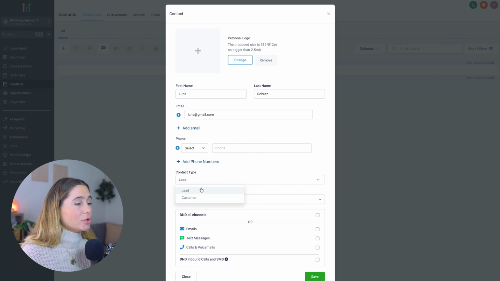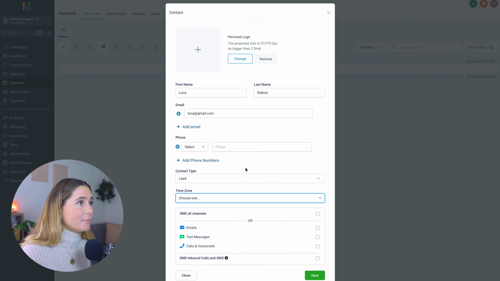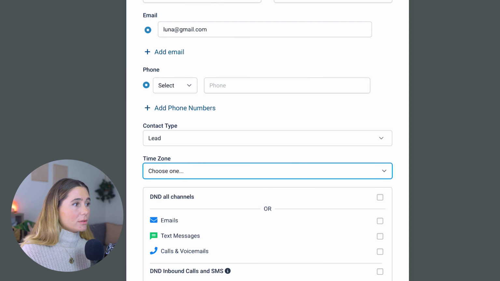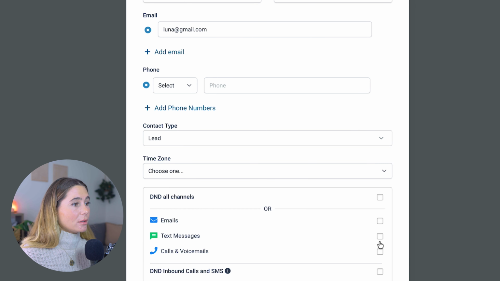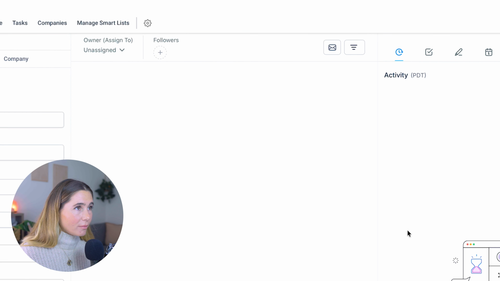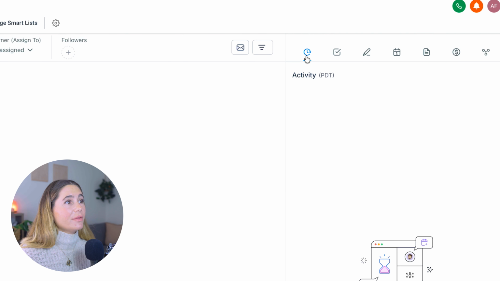So you can change the contact type, whether that's lead or customer. You can add a time zone. You can add a picture. This do not disturb all channels section right here. So let's just say they have the phone number in there, but they don't want to be receiving text messages. So you can just go ahead and opt them out of text messages, and then they will appear right here. So as you can see, there's so much more information you can put in here. This is where all of the activity will live.